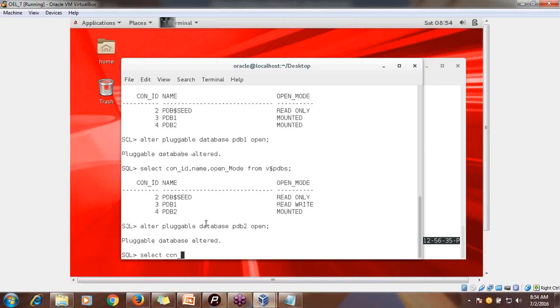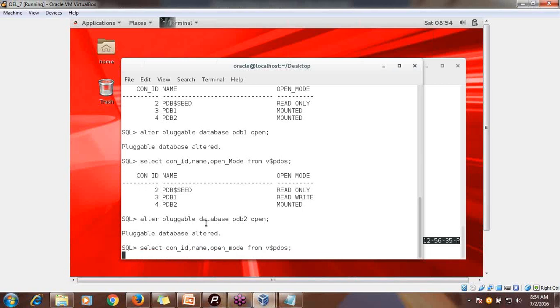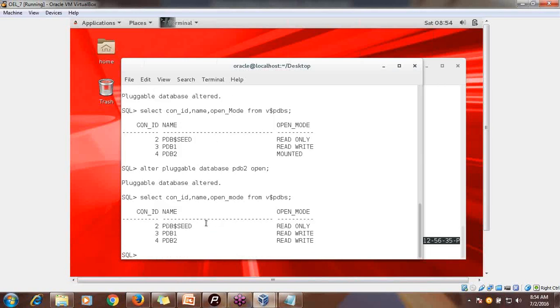So here you can see con ID, name, open mode, from v$pdbs. Fine. This is in the read write mode. Both are in the read write mode. Fine. So this is how to open the PDBs.